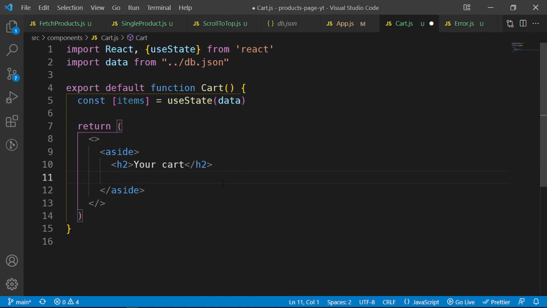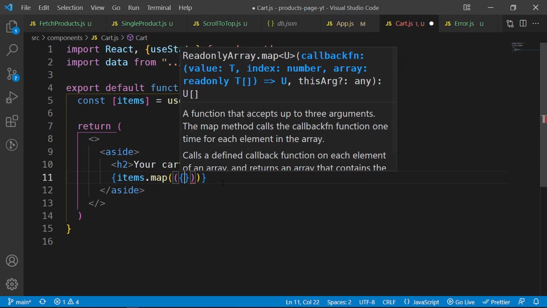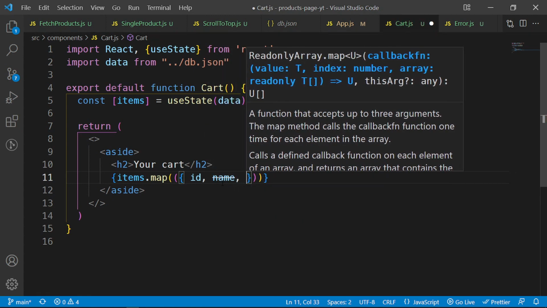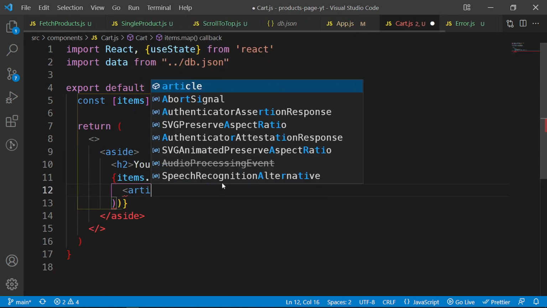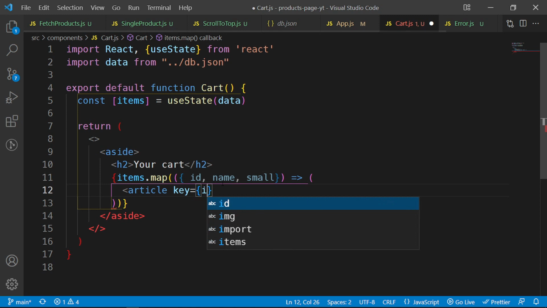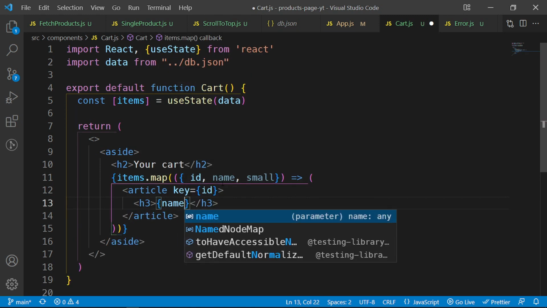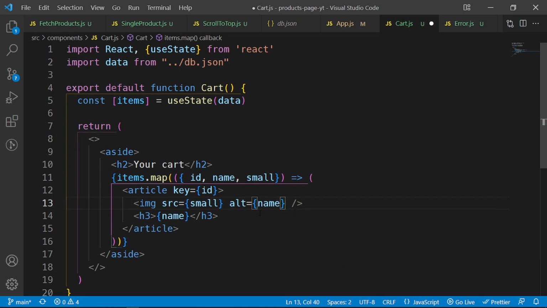So inside here, let's say items.map, and then we want to get the ID, the name of the item, and we want to get the small image like so, and then let's render an article with the key of ID, and then this is going to have an h3 that says the name. Okay, is that correct? Actually, let's have the image first of all, the image that says small, the alt attribute in case the image fails to load, then we just want to render the name of the item. I think this should be correct.